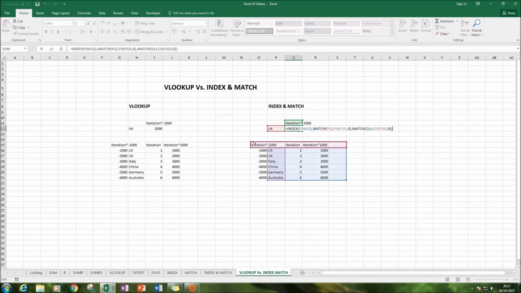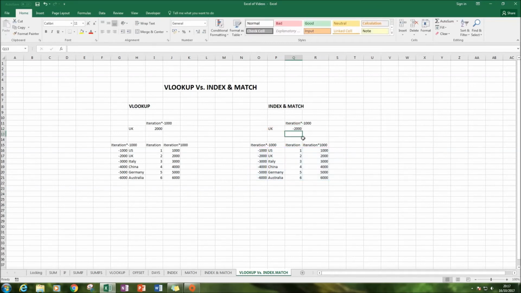However, if I just do this and then move this along one row, it's done. So it looks at this and references to the left of this. So it works this way and then this way.